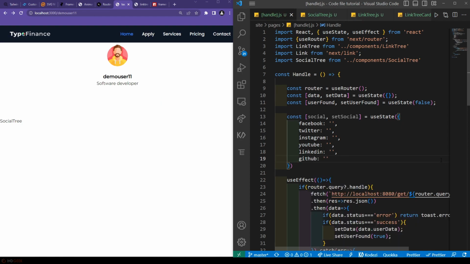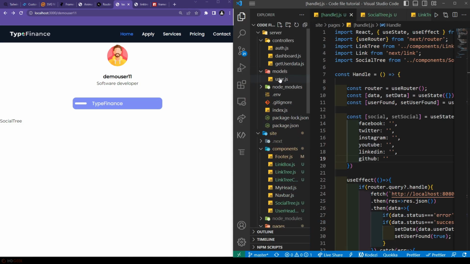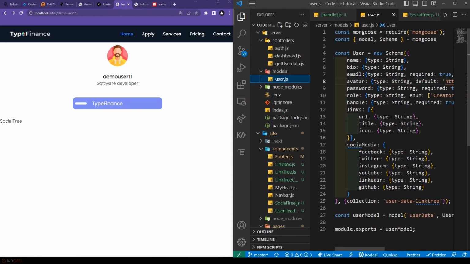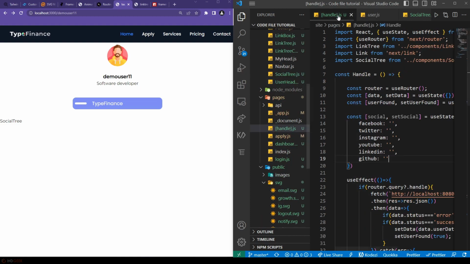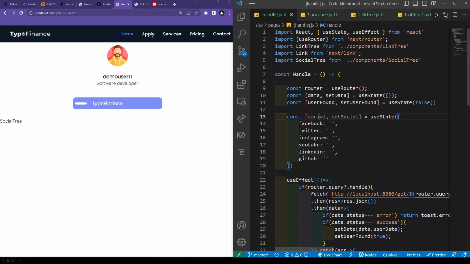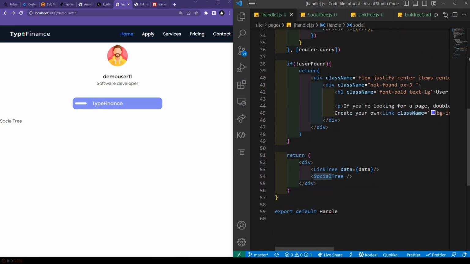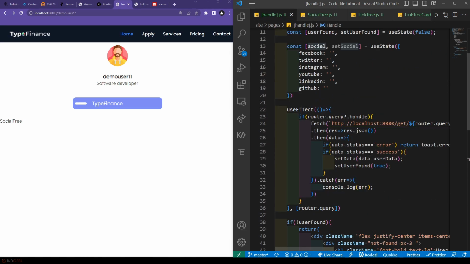Make sure we have those fields in our models. Let me check again. What were those? Facebook, Twitter, Instagram, YouTube, LinkedIn, GitHub. Facebook. Okay, we have all those fields. And we will pass this social to our social link tree. And we now have to grab this social from our database.